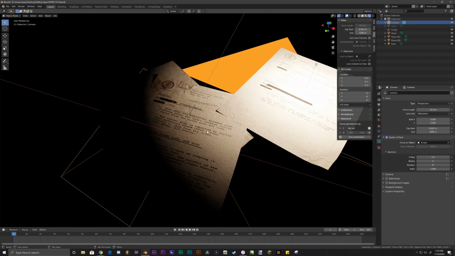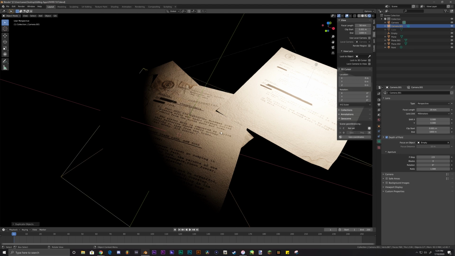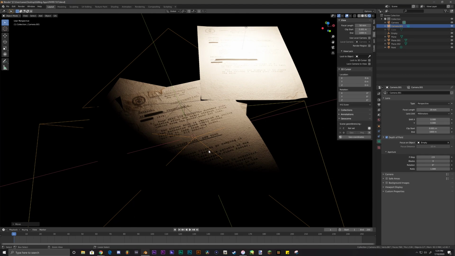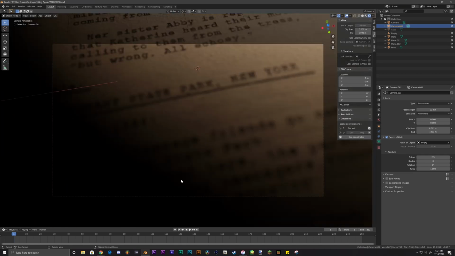I feel like a very simple thing many tutorials haven't covered is working with multiple cameras. First, select your camera, Shift D to duplicate it, and just move it wherever. Now if you hold Control 0 with this second camera selected, you can switch to this camera's view. It's as simple as that.